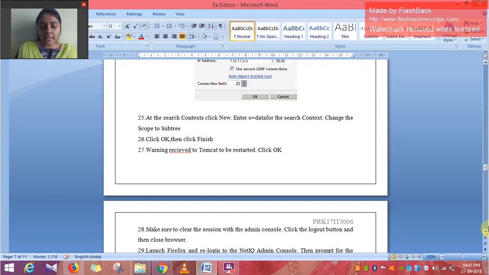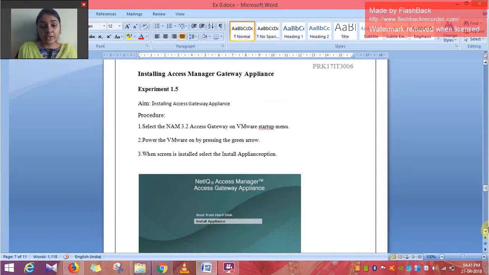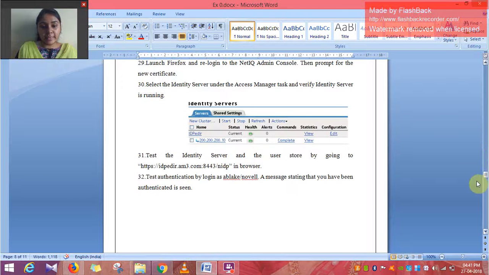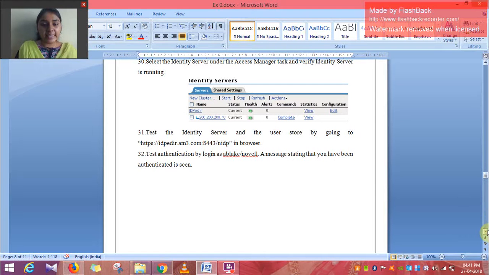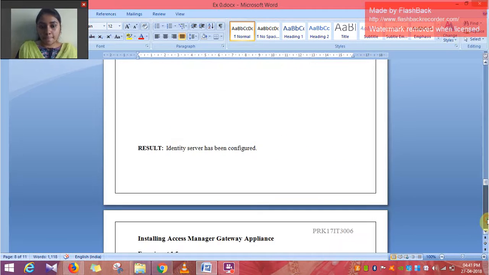To clear the session with the admin console, we need to click the logout button and log out from it. We can also test it by logging in again. We'll get a message stating that you have been authenticated. So that's how we check it. We can see the health status is green already.